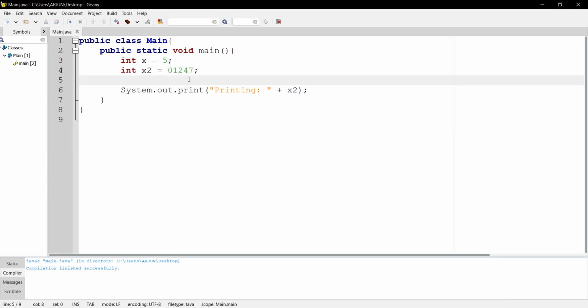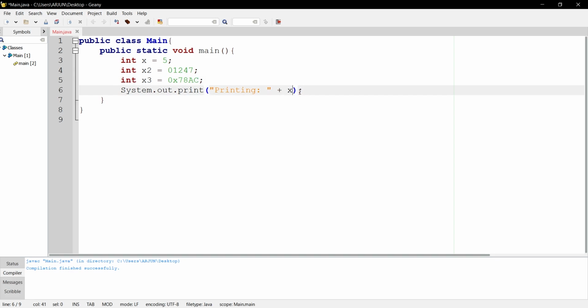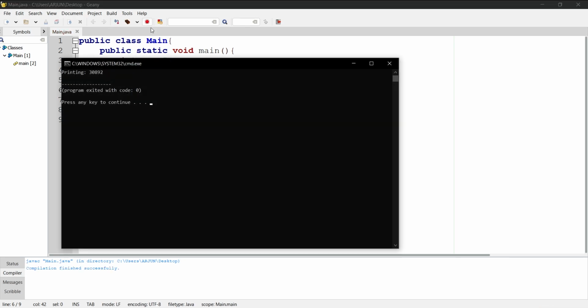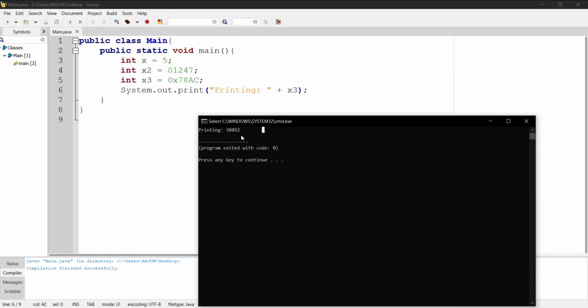Now what about hexadecimal values? Let's declare another variable. Hexadecimal values have 16 digits. They start from 0 and end in F. For example, this is a hexadecimal value. To inform Java that this is a hexadecimal value, we can put a 0x before it. Like this. Now let us print x3. Therefore, 30892 is the decimal equivalent of the hexadecimal value 78AC.